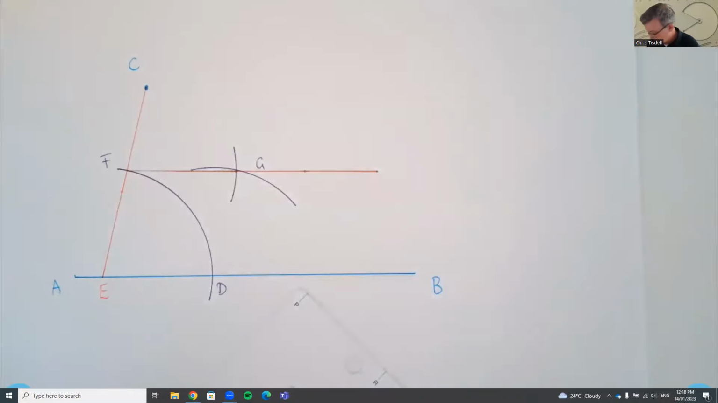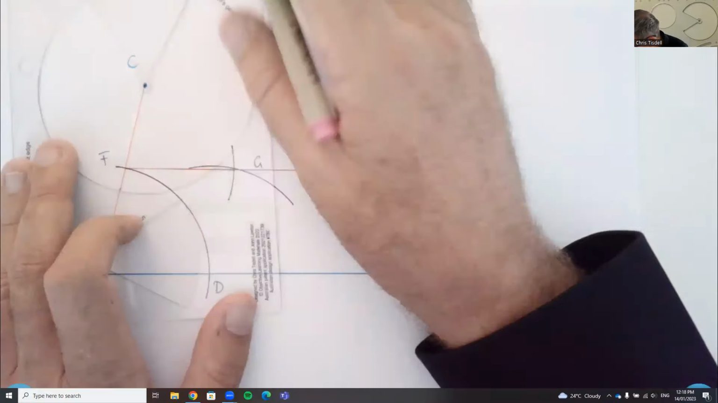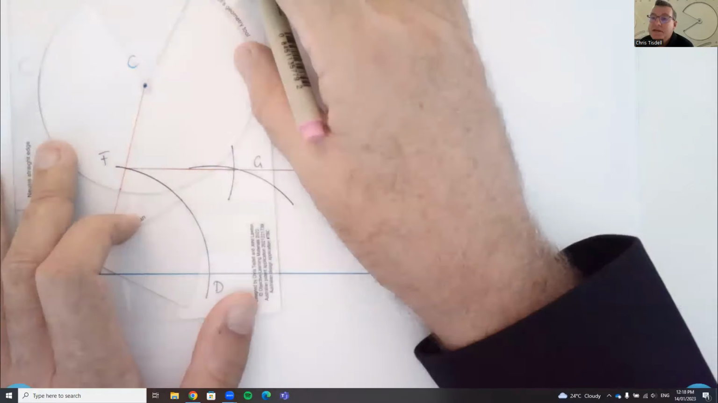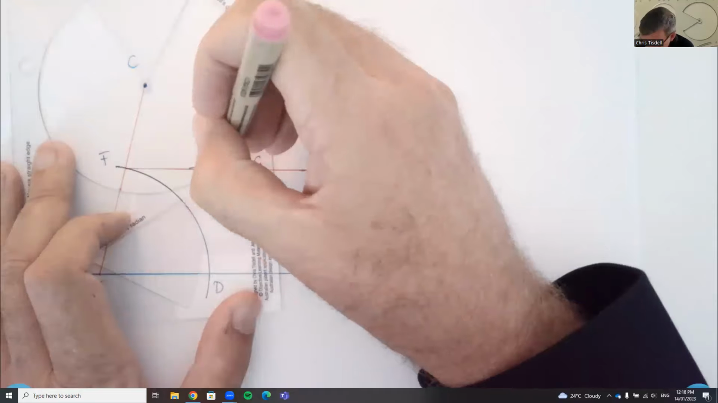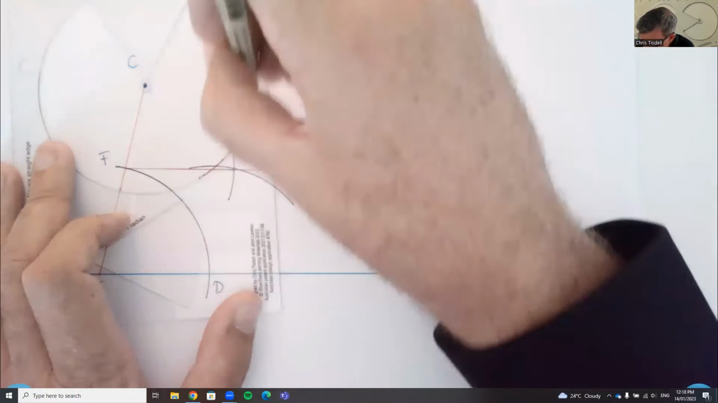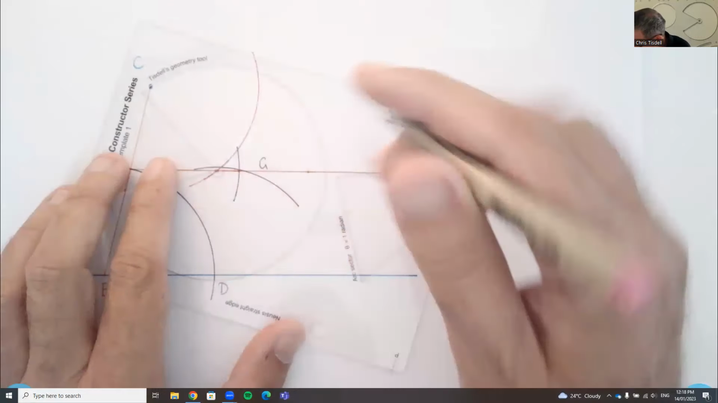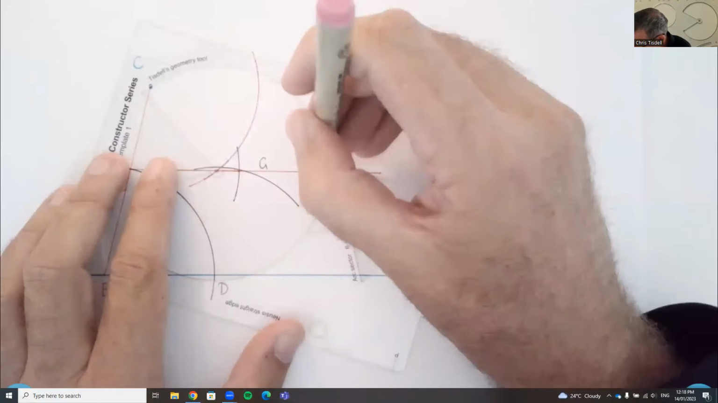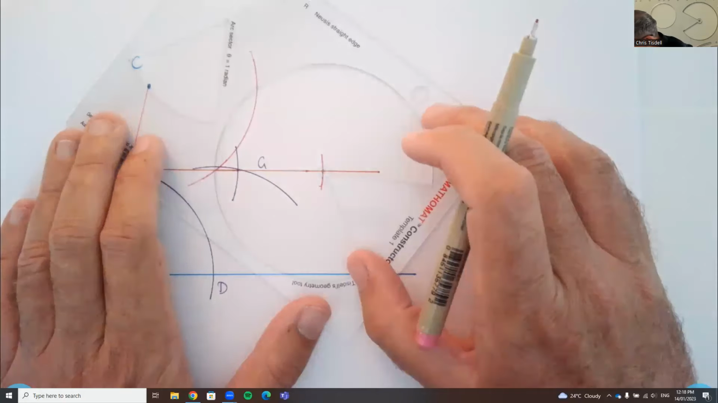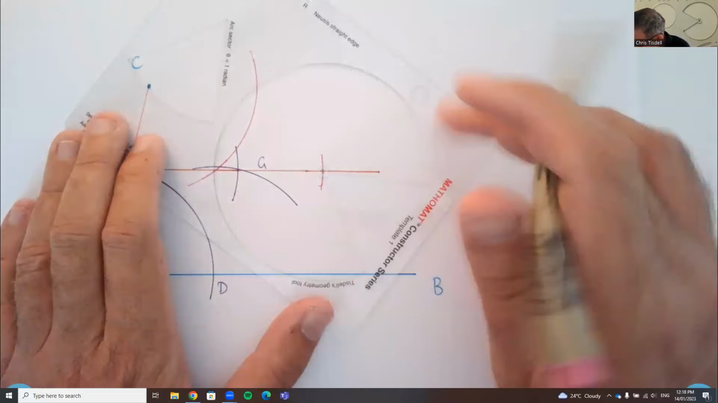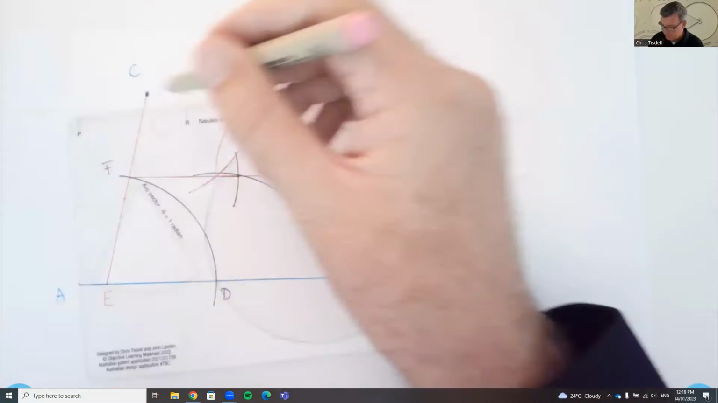I can use pink. All right, so if we just do that again, I'm going to put the center on C and draw an arc there to get a new point. Then I'll go over here, get another point there, go back, and this should line up there, and there's going to be my parallel line.